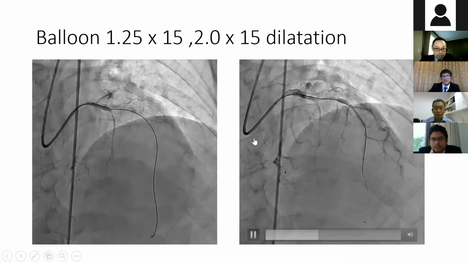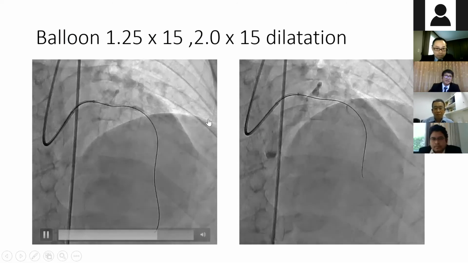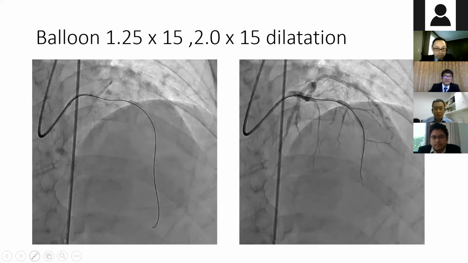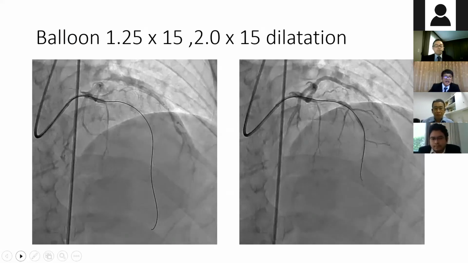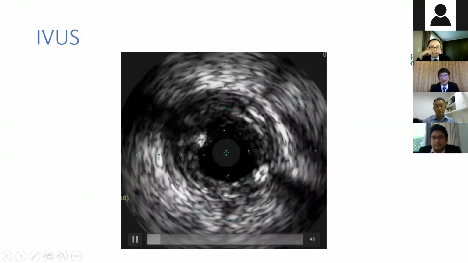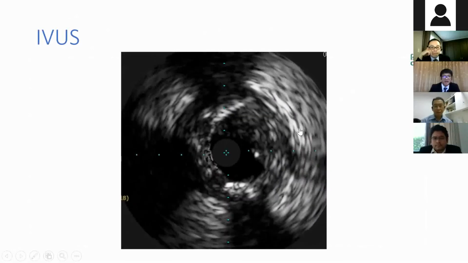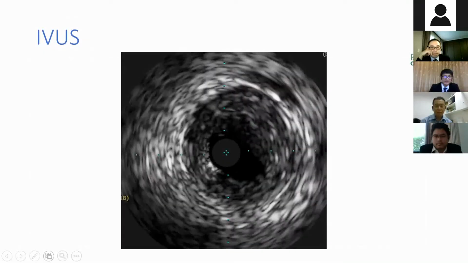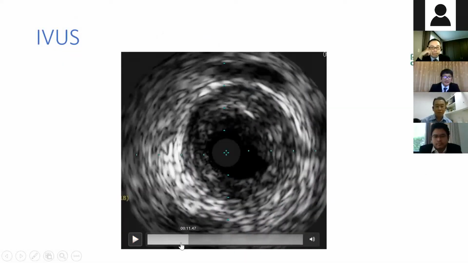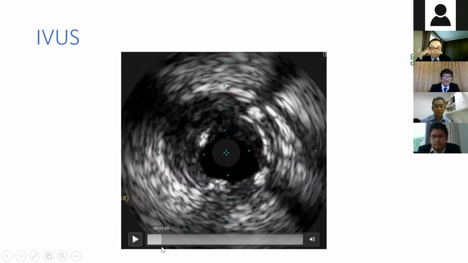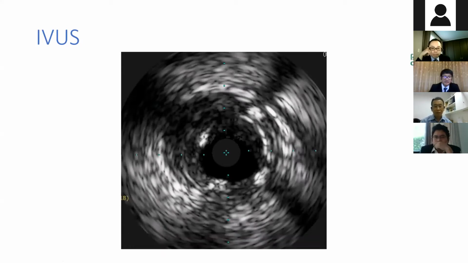After the wire went to the distal cap, the CTO was dilated with a 1.25 balloon and a 2 balloon. And then we checked the IVUS. Luckily, the wire passed through the true lumen from the proximal cap to the distal cap of the CTO body. You can see this is the part where the calcium is before the distal cap.